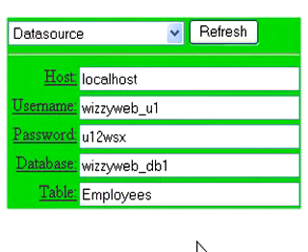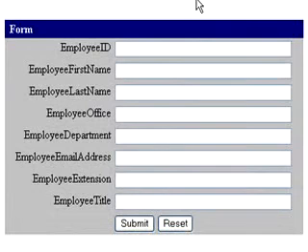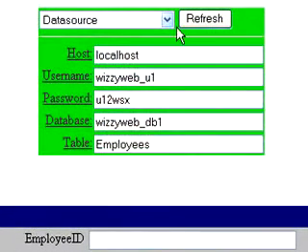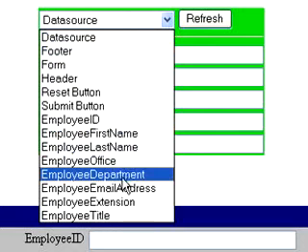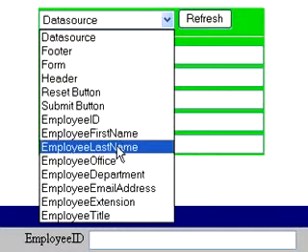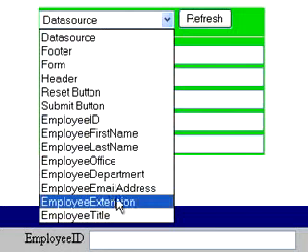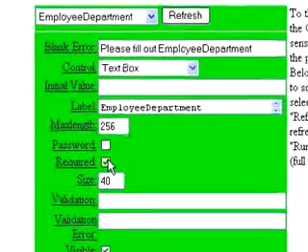Okay, now what we actually have here is a finished application, but we're going to go through some of the details so you can understand it better. We're going to select one of the fields which are now available in the object selector here, which is where it says data source. This is the object selector. So we're going to select one of the fields from the employees table, which is employee department.